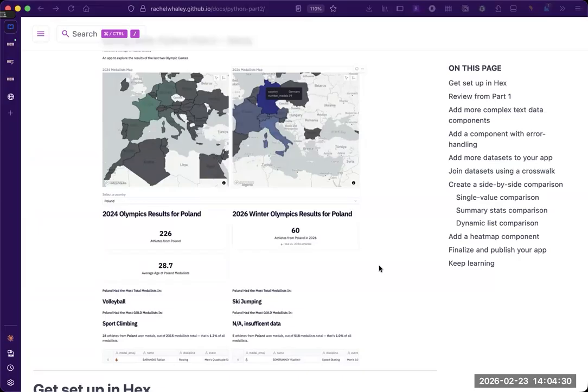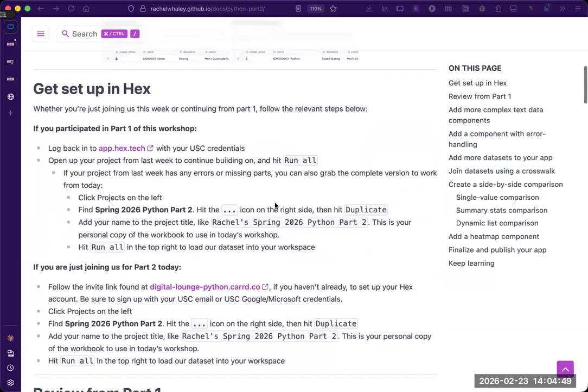So for those of you who were here last time, well, two weeks ago, because of the holiday, if you still have your project from last time in your Hex account, you can just pop that open and continue to build on that this week. If you were running into any issues in the previous session, or if you had any errors from your last one, you can also go in and copy. I basically made a copy of everything we did last week that you can start from as a template again.